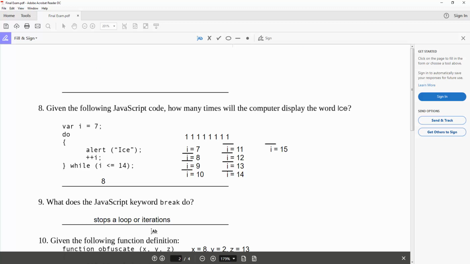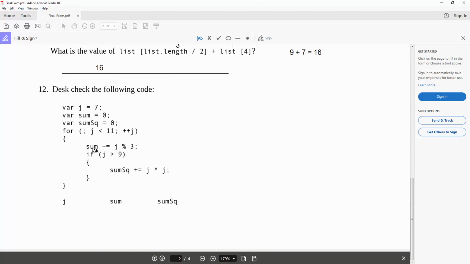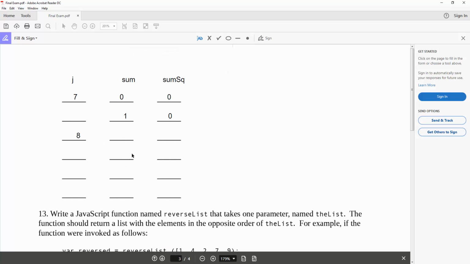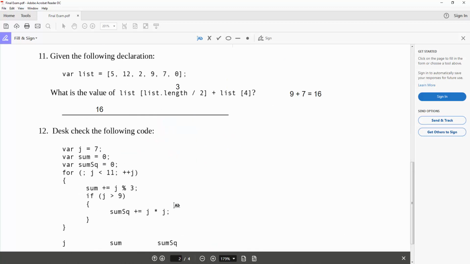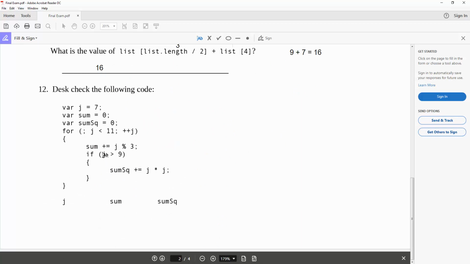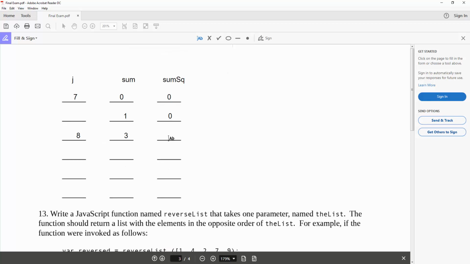So let's go see what sum is. So now it's 8 mod 3, which is 3, 6, so a remainder of 2 this time. So sum is already equal to 1, so 1 plus 2 is 3. So coming down here, 3. And then is 8 greater than 9? It is not. So it comes out. So our sum SQ is still 0.